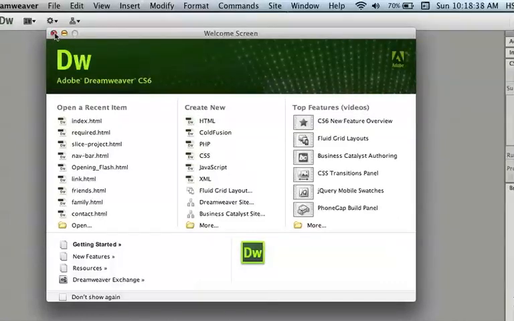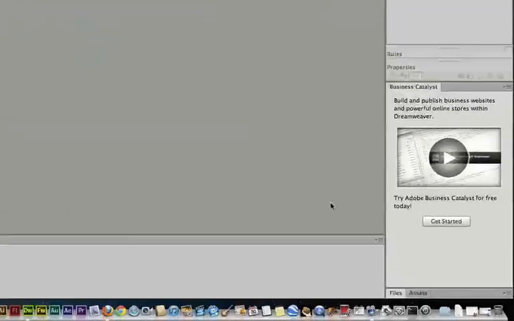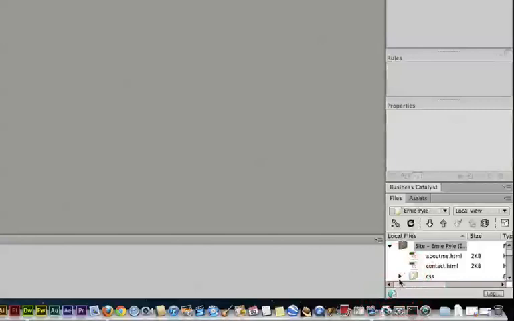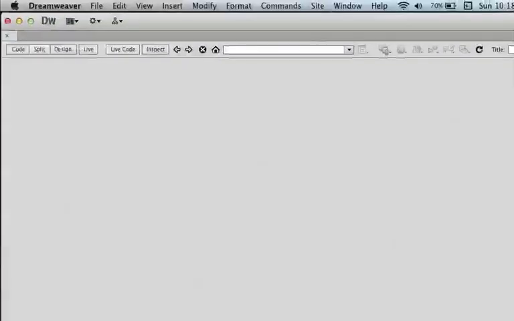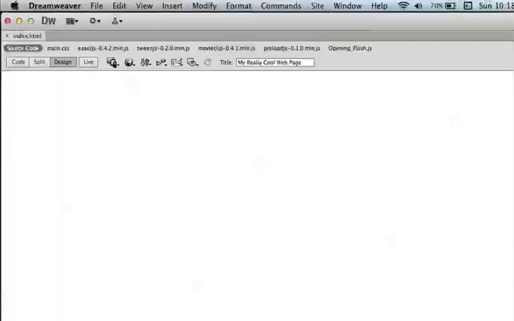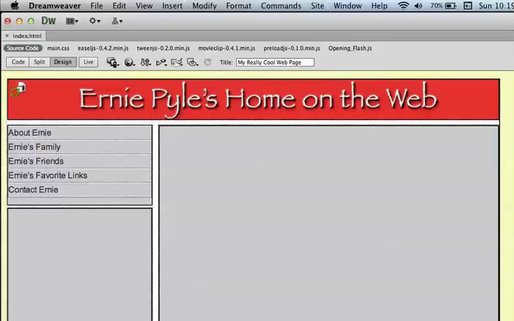Don't need my welcome screen, so I'll say goodbye to that. Need to pull my files up. The file I want is the opening index file, so let me bring that into my window. And of course, it's having to drag all these files across the network, depending upon the speed of the network at this particular moment. Sometimes it moves fast, sometimes it's a little slow.